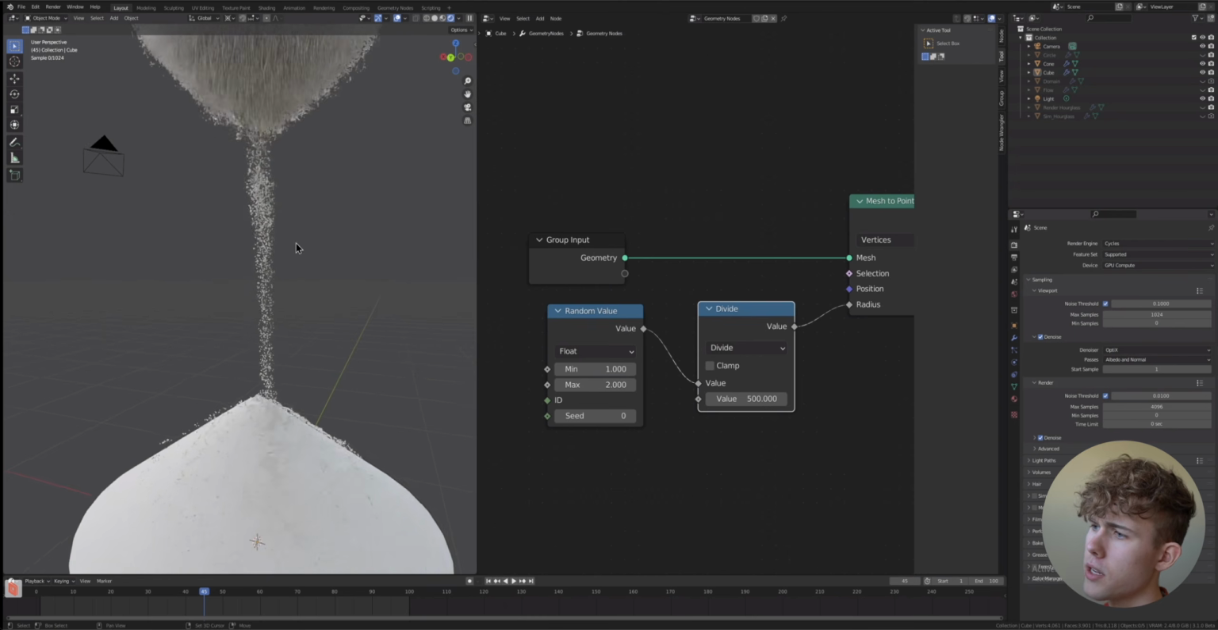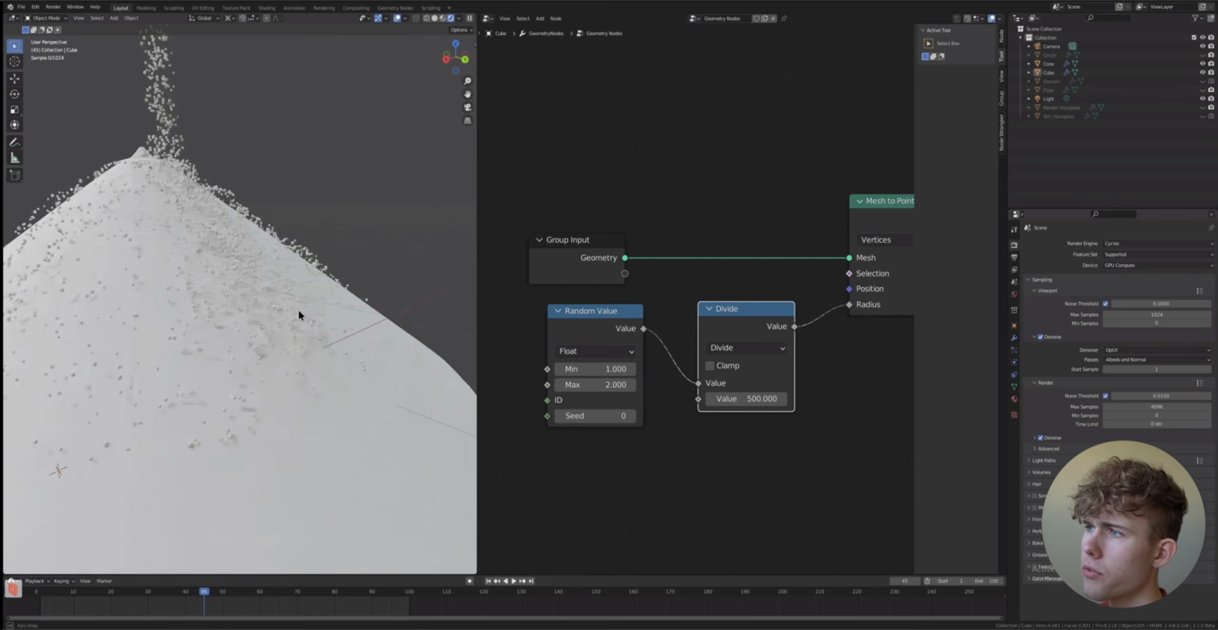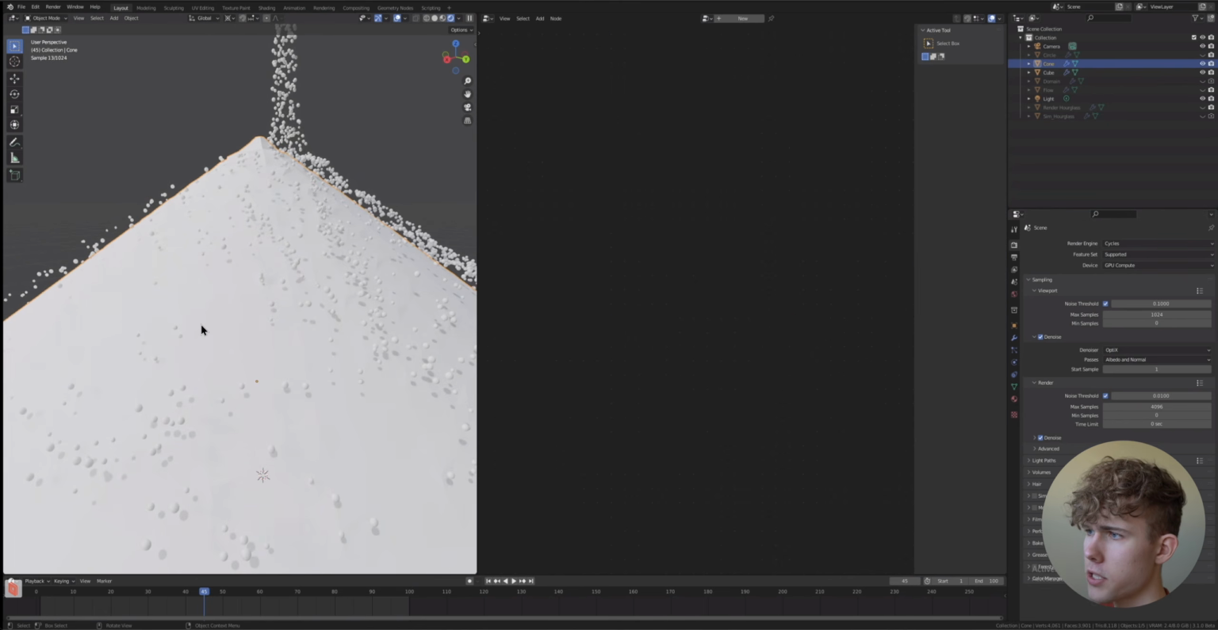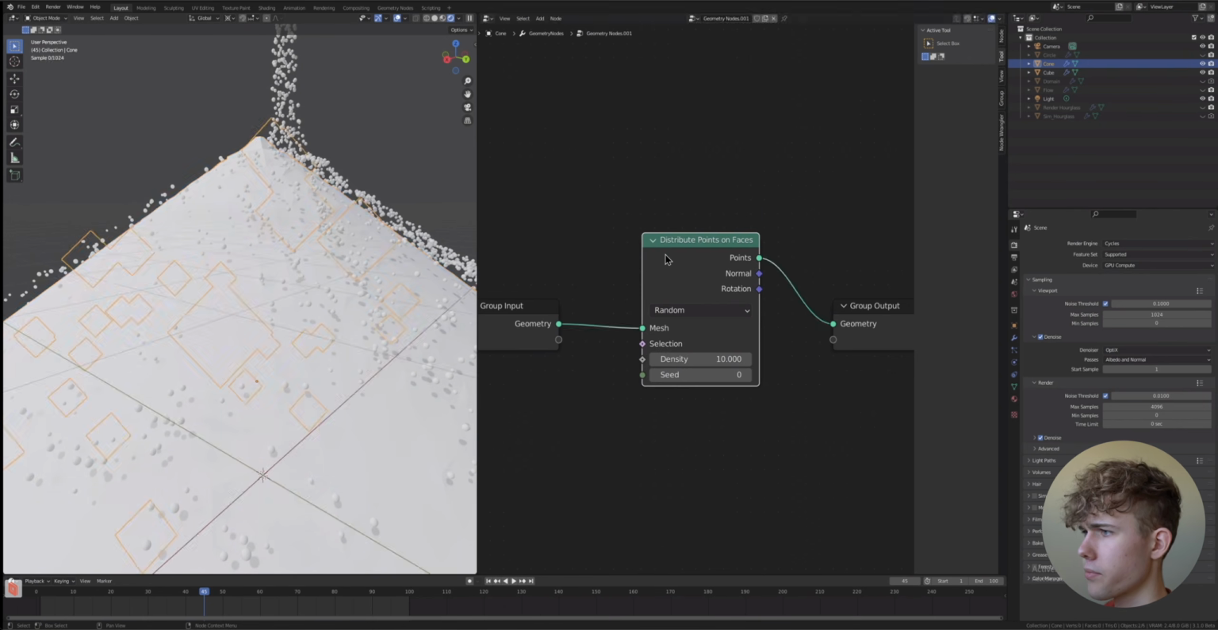Now, we need some colors for them, but we also need sand particles down here. So how do we add those down here? We just take this mountain and we add geometry nodes, right? And then we add a distribute points on faces like that.